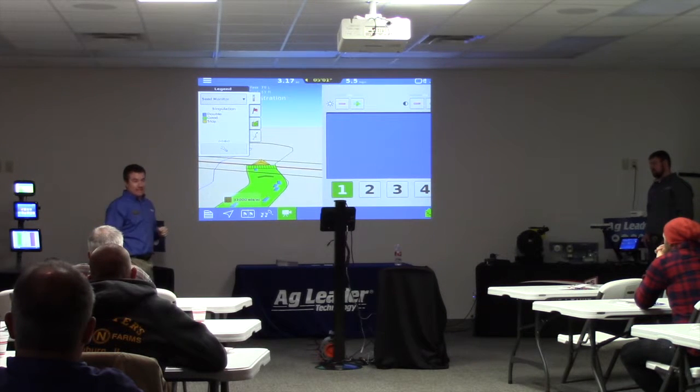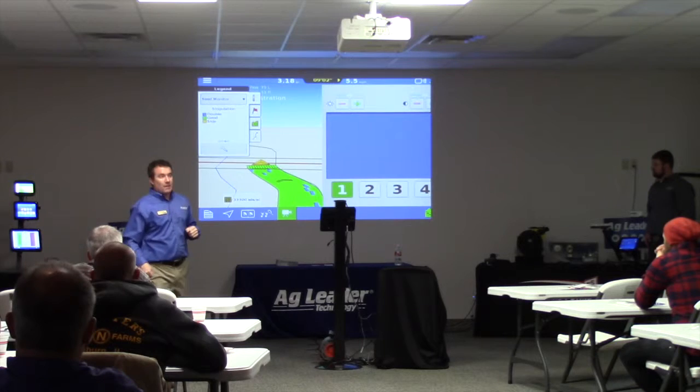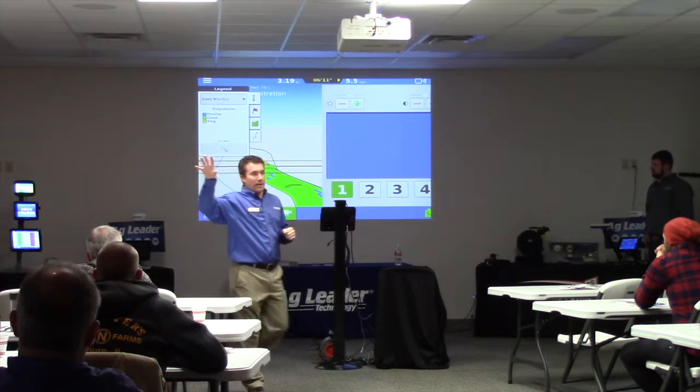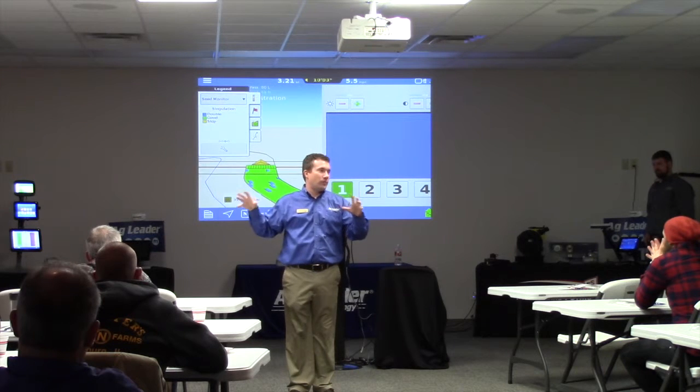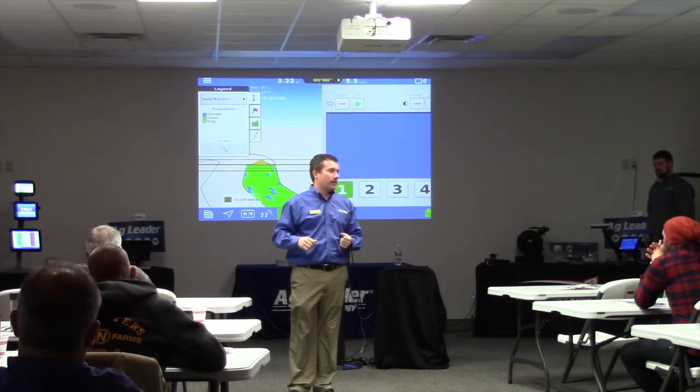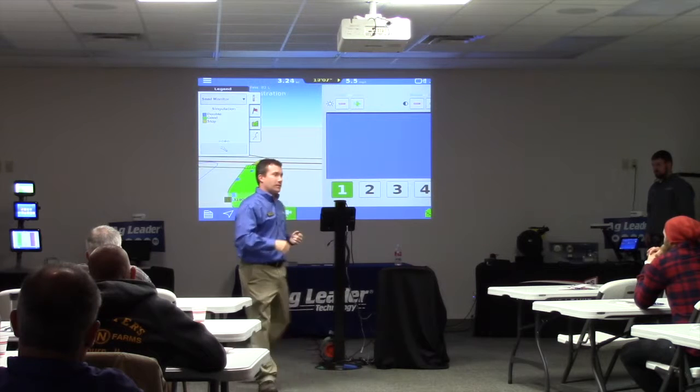So what that does is, one of the most valuable pieces of real estate is that right window over in the cab so you can see out of it. We can eliminate two, three, four displays down to one again with AgLeader. Okay, any questions? I'm going to hand it over.